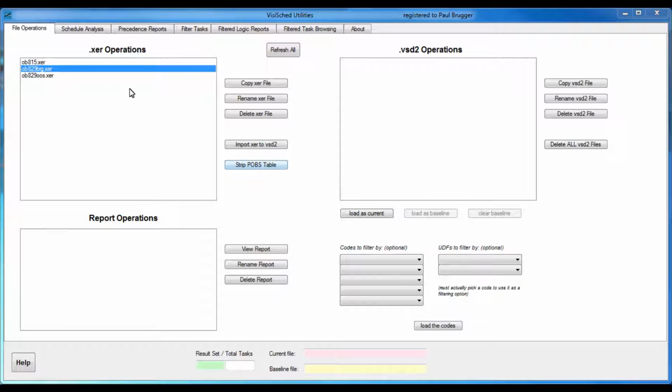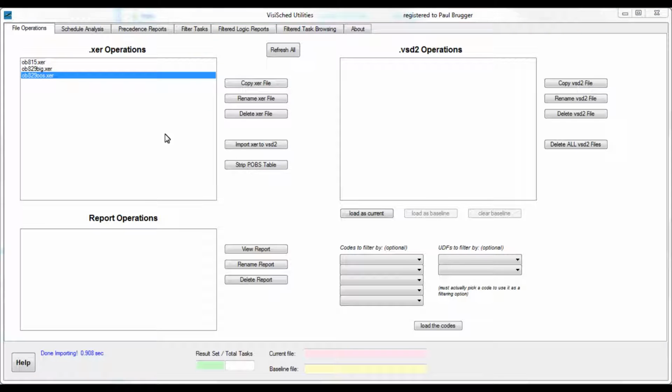Do you have one of those obnoxious 8.3 XCRs bloated with a useless and ginormous POBS table? Strip it out in a New York second. As you can see, file size dropped from 48 megs to 1 meg. Now you can actually email it to document control.